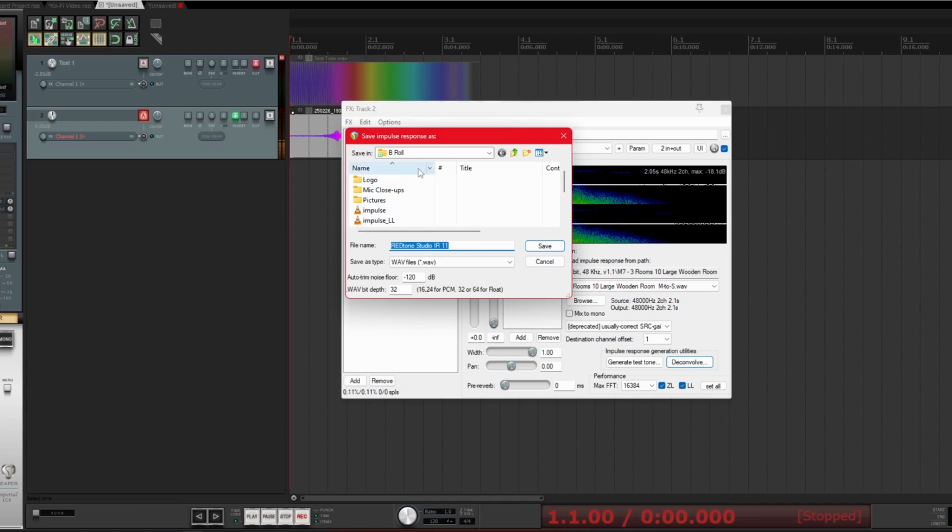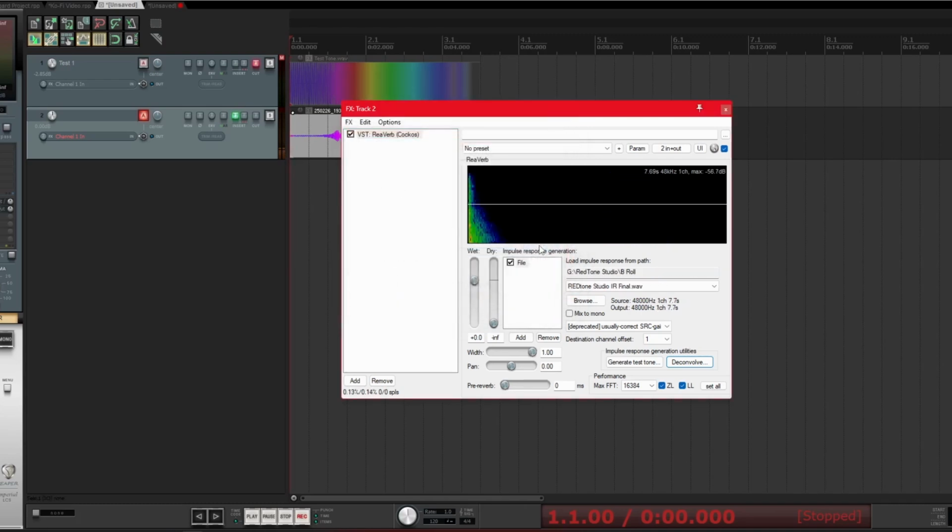We'll then rename it. Here I'm putting it in my B-roll folder. Redtone Studio IR Final. Save. And there you have it. It loads it in and it's ready to go. So now let's test it out.